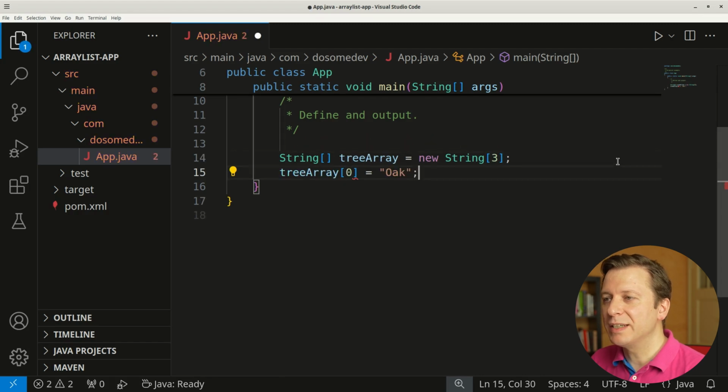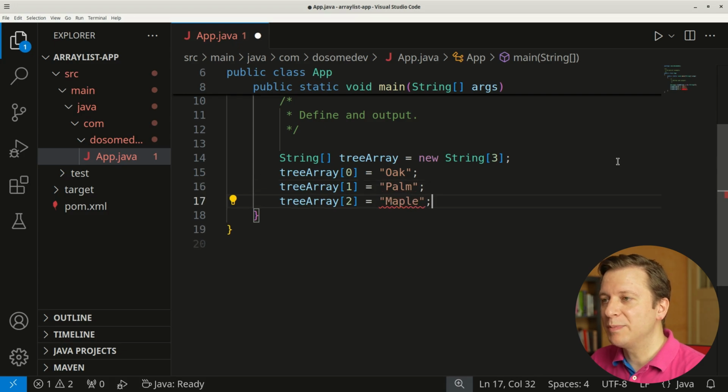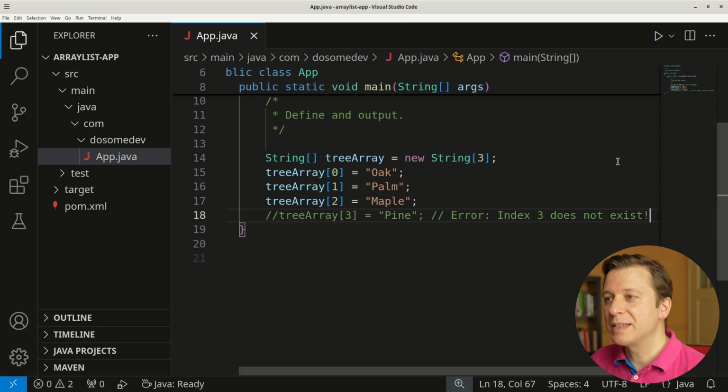This is how we put oak in index 0. This is how we put palm in index 1. This is how we put maple in index 2. And now we want to put pine in index 3. But this is not possible. The index 3 does not exist because the size of this array is only 3. There's no possibility to change anything here. The array has a size of 3 and that's it.